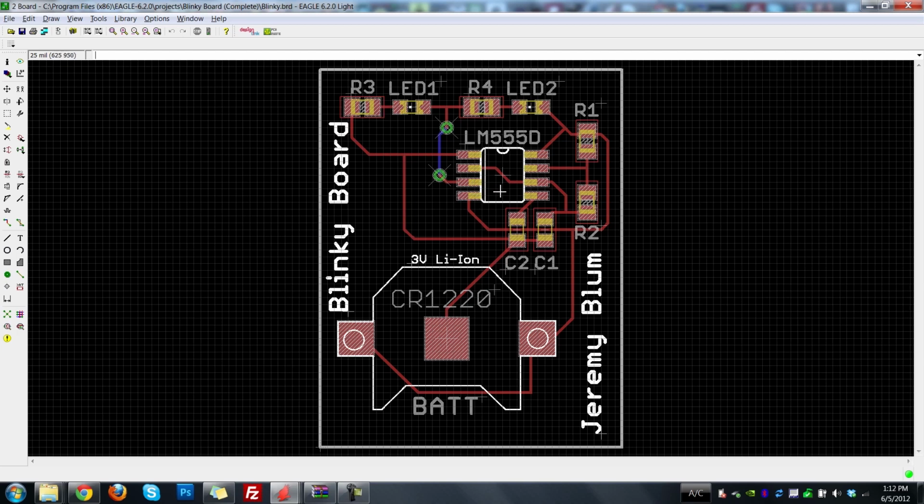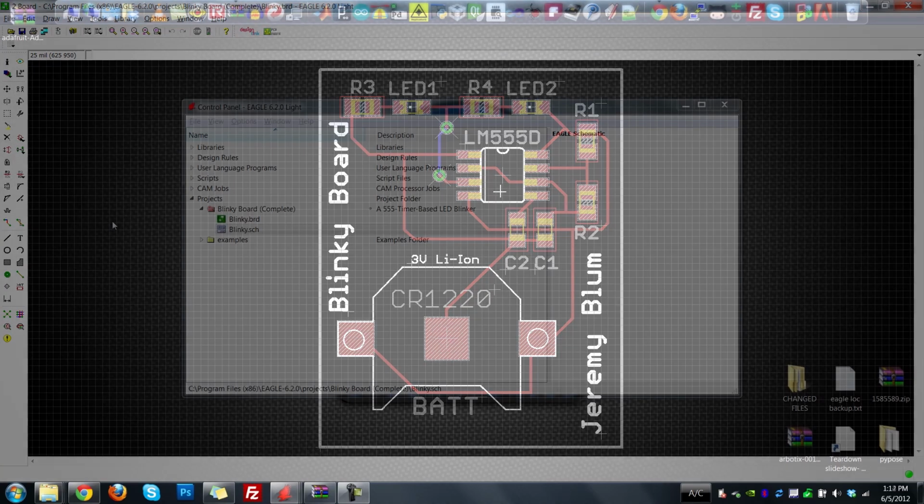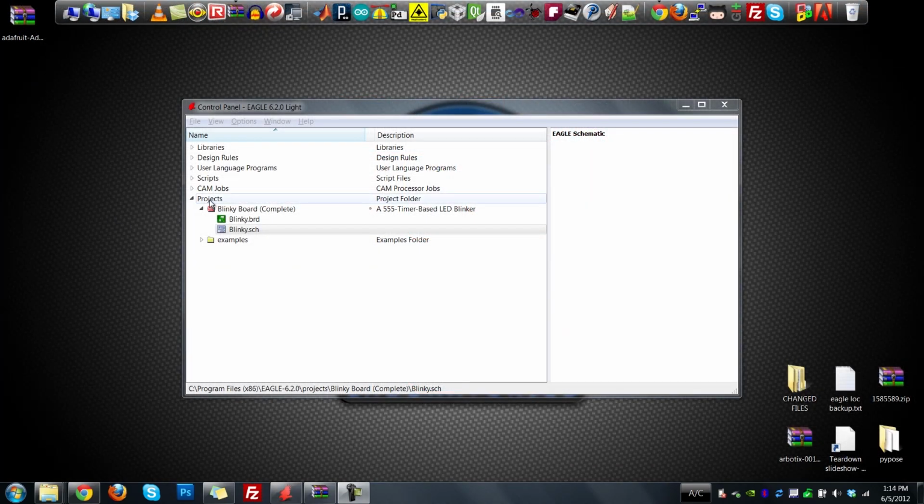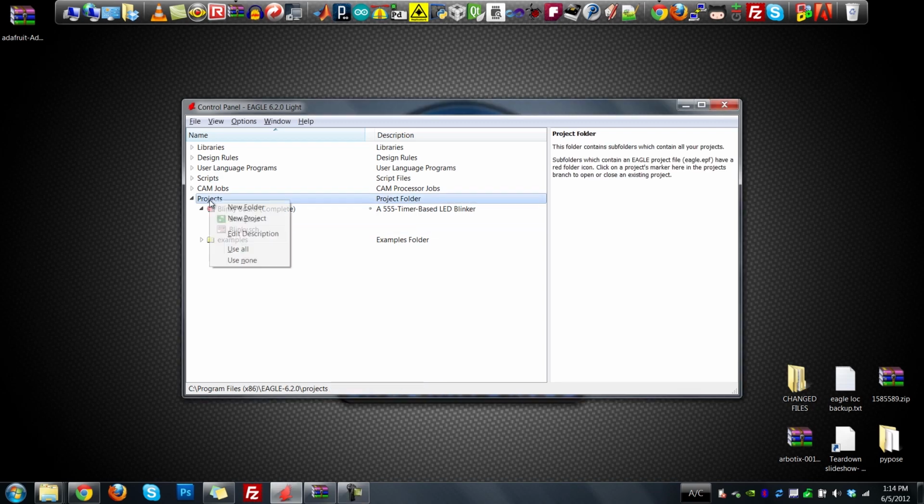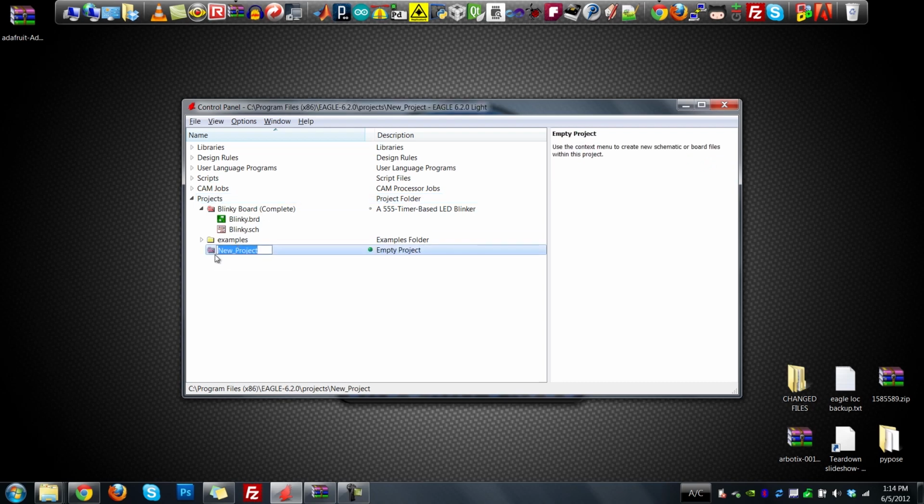Let's now go ahead and actually start to make our own from scratch. Today we'll do the schematic. The first thing you want to do is make a new project. So let's go ahead and do that. Right click on projects and hit new project. That'll make a new project folder.